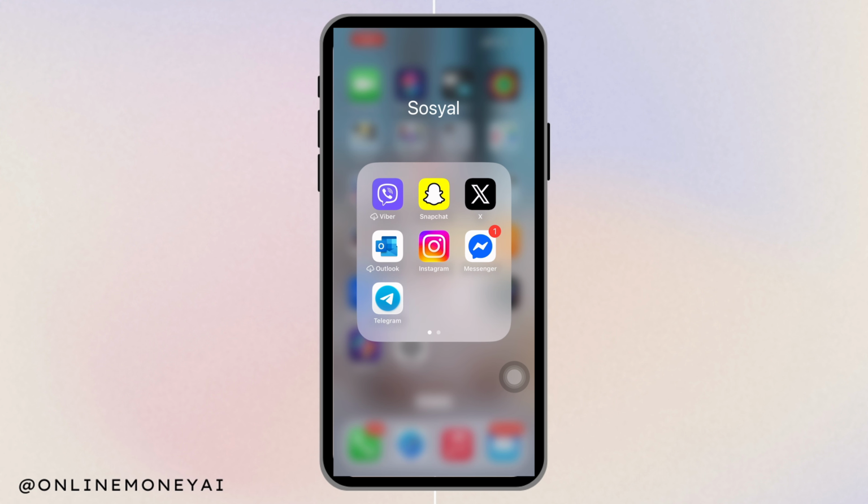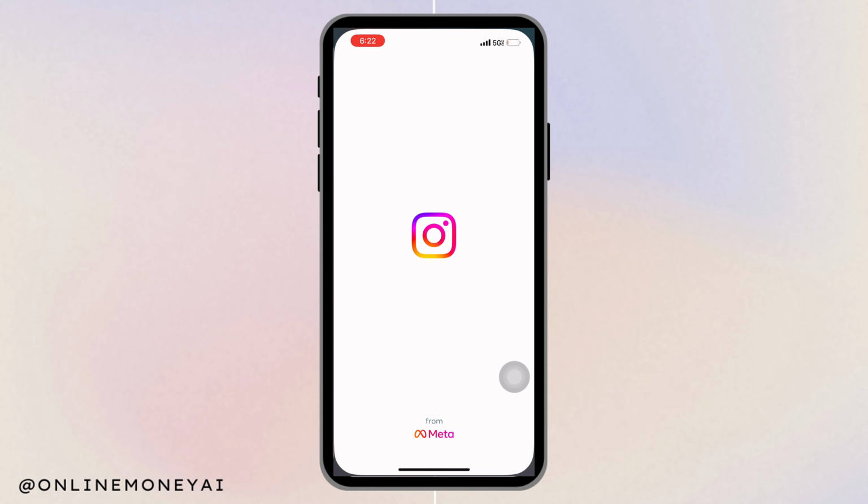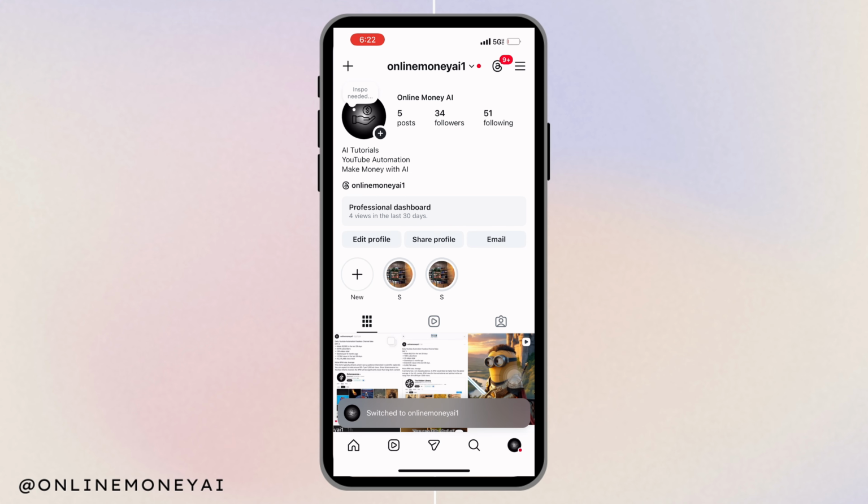Auto replies only work on creator or business accounts. Personal accounts do not support this feature. Open Instagram, go to your profile. If you see professional dashboard, you're good to go. If not, switch to a creator or business account first.